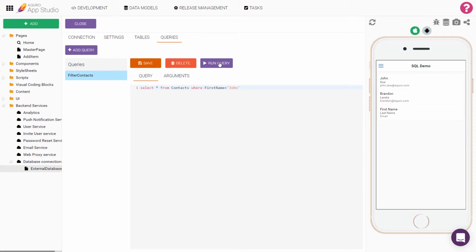If I run this query now, you can see that I only get one row back, as we only have one item in the database with the name John. To include the value of our argument, I could simply replace John with %filter%. When executing the query, this will be replaced by the value of the argument filter. Make sense? Let's move on.